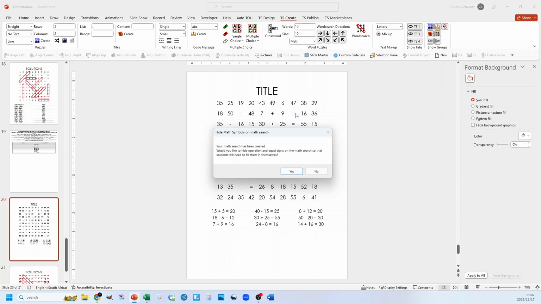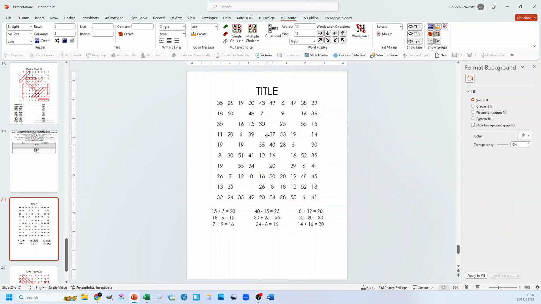So here you can see 7 plus 9 equals 16. So that is one of the math statements that I had over there. That was this one over here, 7 plus 9 equals 16. Now you can choose to hide the operation signs so that the students would have to fill this in themselves once they find the question, or you can choose not to. So if you say yes, then all of the operation signs and equal signs are going to disappear. And when the students find the math statement in the math search over here, they would need to fill in those operation and equal signs themselves.